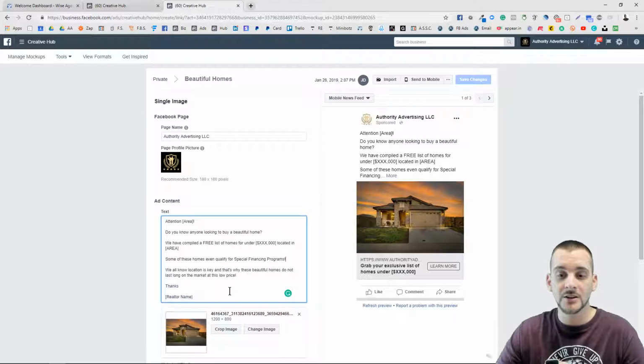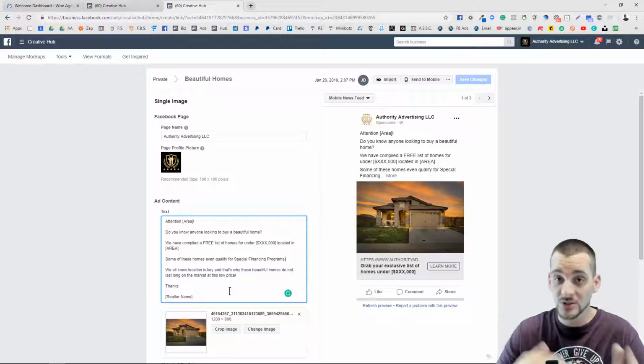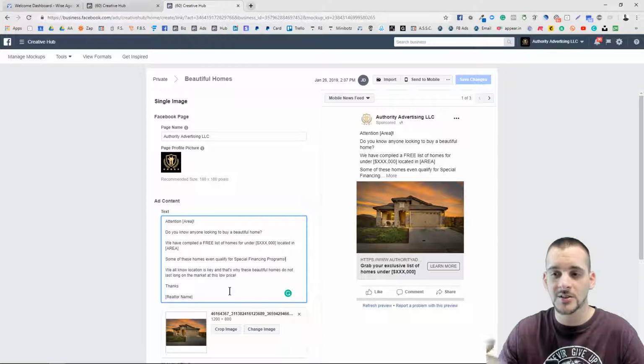So right there, you're kind of putting some scarcity in it. You're letting them know, hey, this is not going to last long. You want to act fast. And at this low price, it's not going to last. So, you're definitely like coming back with, this really isn't a lot of money for this home in this location. So you better act fast. So there's a lot of things that are kind of being put out subconsciously that sometimes we don't even realize it. So just put thanks and then your realtor name.